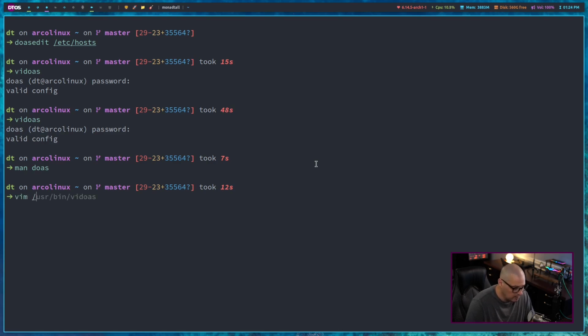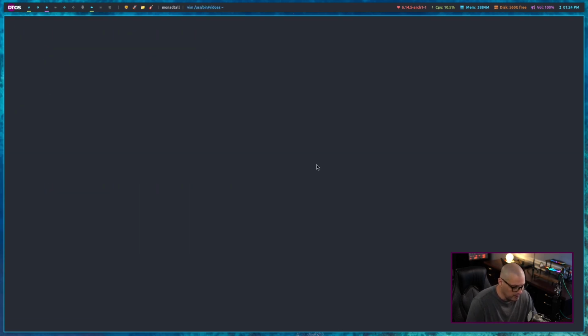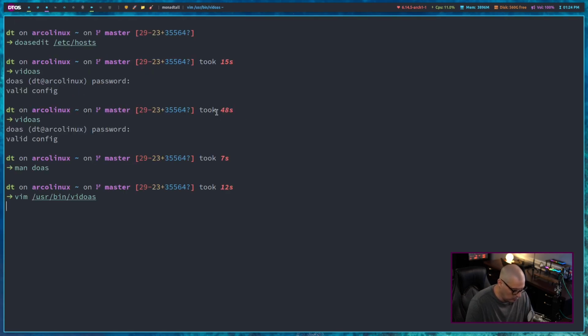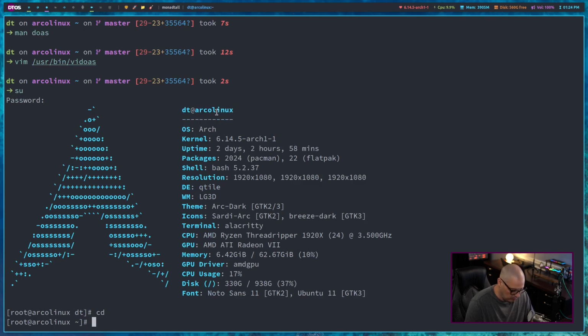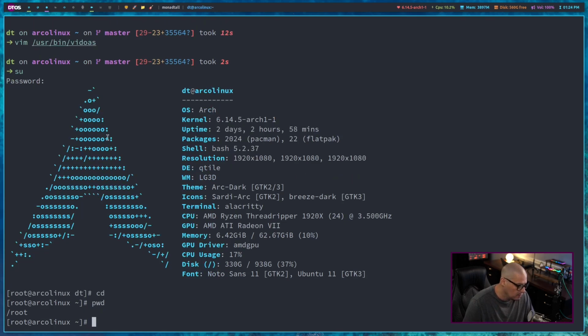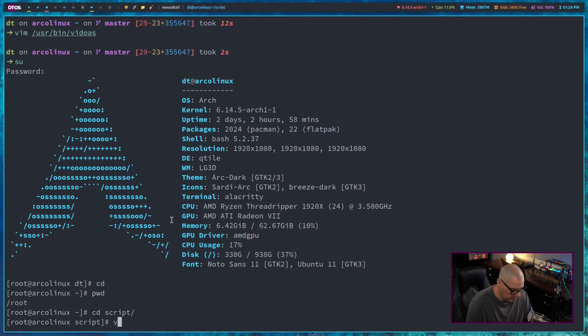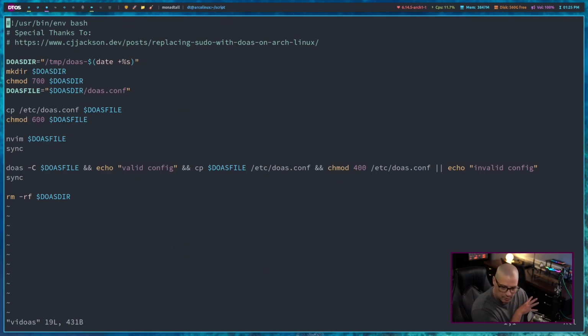If I take a look at it, let me vim /usr/bin/vidoas. If I take a look at that script, that's not the one. It's the other file here, which I'm going to have to be root. Only root is allowed to view this file. So let me switch over to the root user and cd. And cd on the root user will put you in the root directory, and then cd into the script directory, and then in here there is a file called vidoas. And all of that is explained in the CJ Jackson blog. That's where he suggested sticking these files. So that's what I did here on my system.